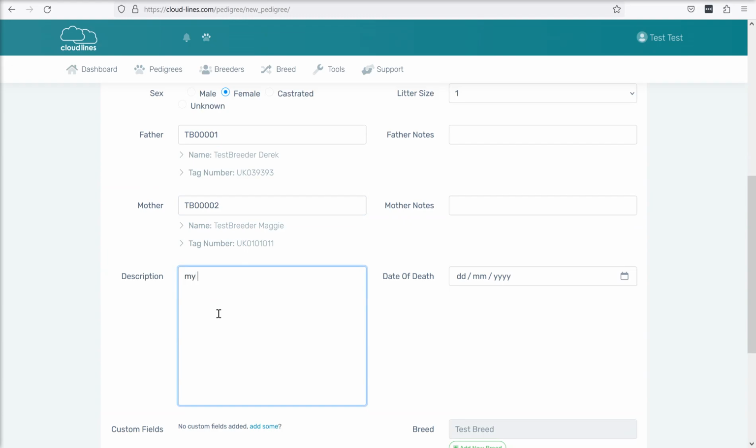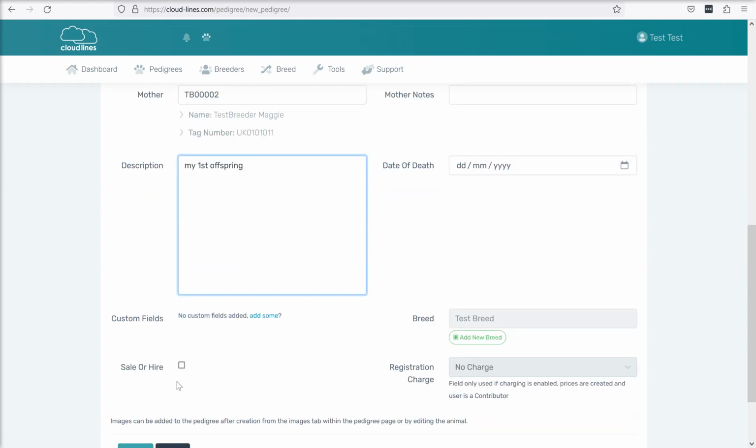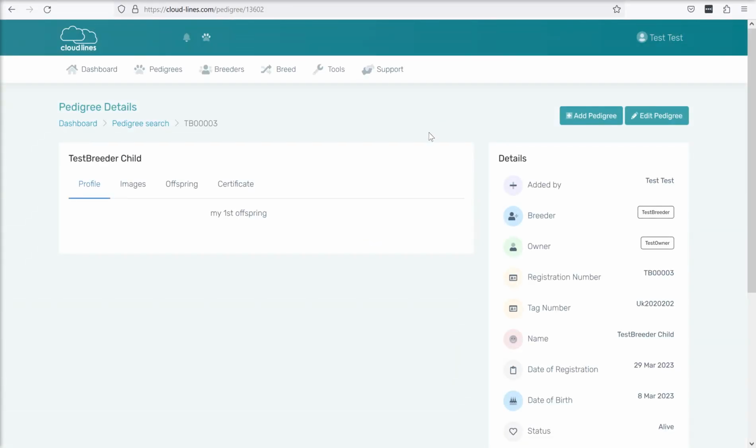So let's give it a little description. My first offspring, date of death we don't need, hopefully, and I'm going to ignore these fields at the bottom and click submit and save pedigree on the confirmation box. And here we have our first animal that is linked up to its parents.